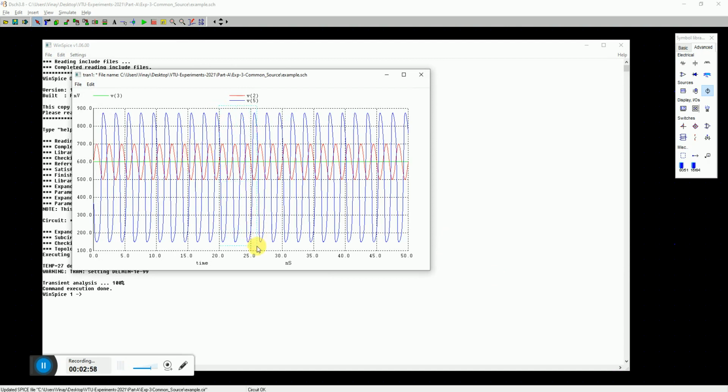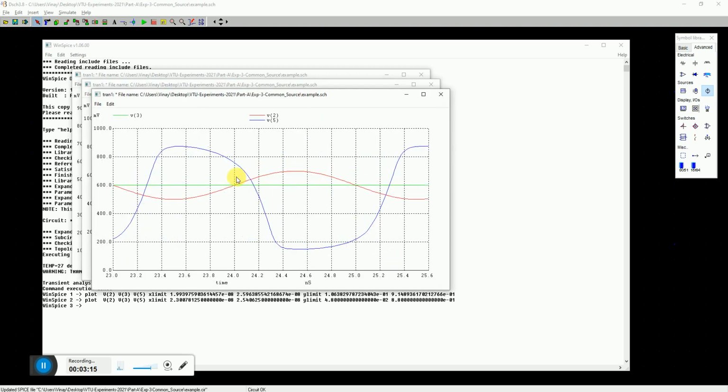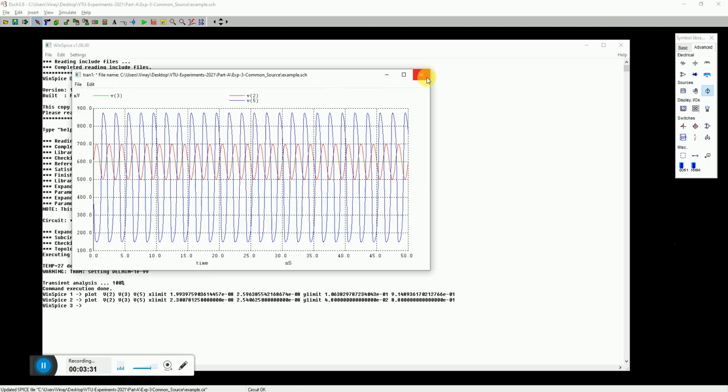Now check the gain. You can zoom in on one of the blocks and look at the gain by measuring the amplitude. The input is about 200 millivolts peak to peak. For the output, you can zoom in a little more. It's around 150 to 850, so almost 700 millivolt upswing. So the gain is 700 divided by 200, almost 4 or 5.